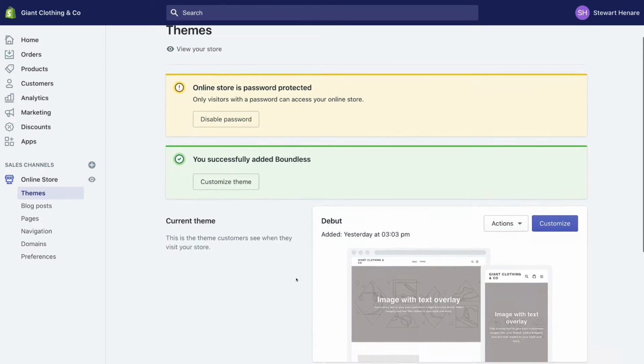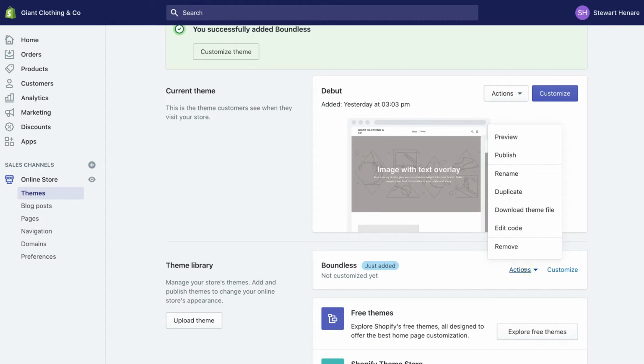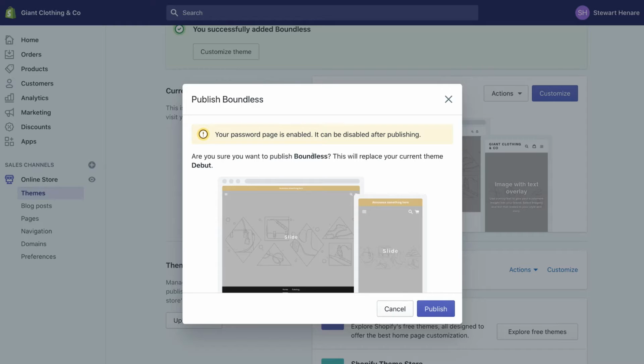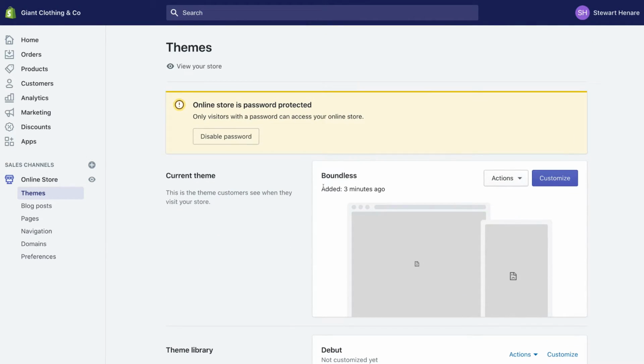Now what we want to do before we customize our website is come down here. What we want to do is replace it with the current theme. So at the moment, we've got debut theme as our current theme. What we want to do is come down here and click Actions and then click Publish. And as you can see, are you sure you want to publish boundless? This will replace your current theme debut. And I want to do that, so I'm going to come down and click Publish. Don't worry, people won't be able to see this because we've still got a password enabled. And then, as you can see, the boundless theme is now our current theme.